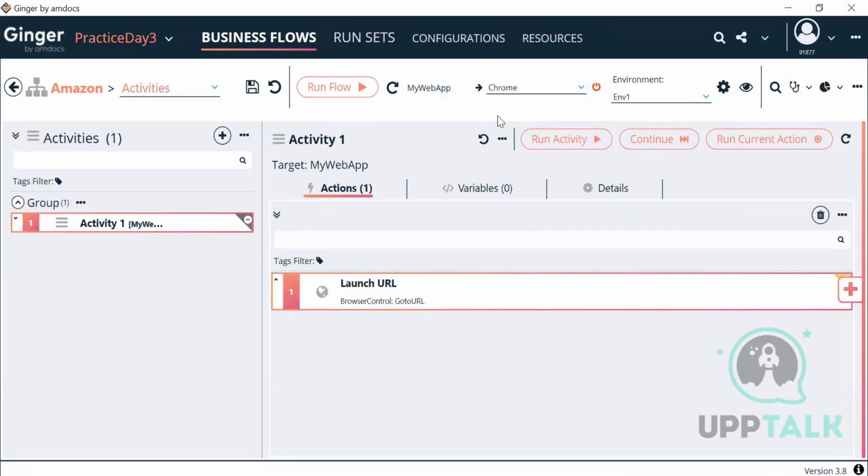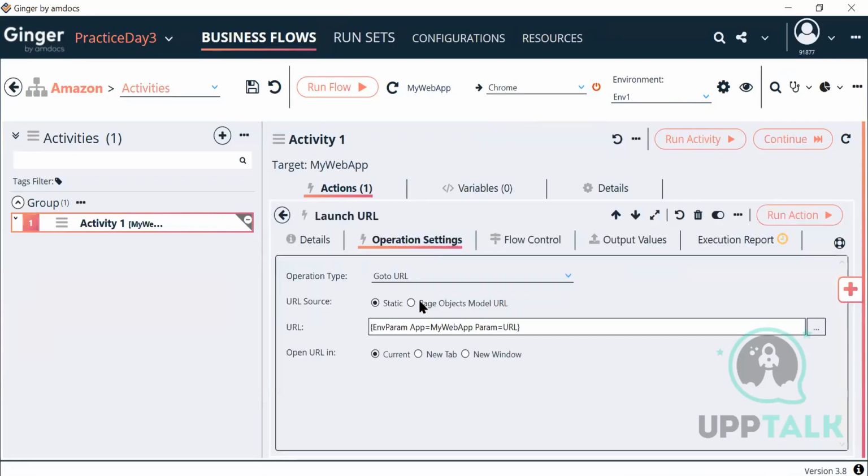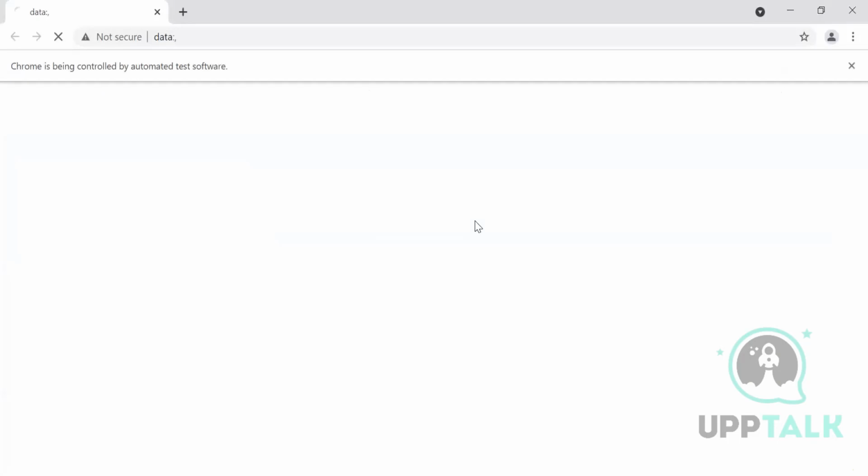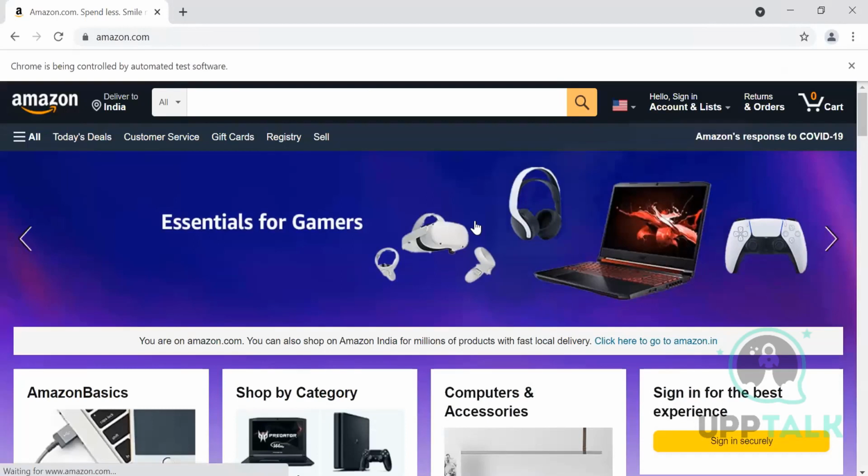So till this point, everyone should be on the same page. Are you all able to add this action? Go to URL, I mean browser action, and then you want to do launch URL, and then you need to provide the parameter, environment parameter. I'm opening in the current tab. This should work fine for all of you. Okay, like this.